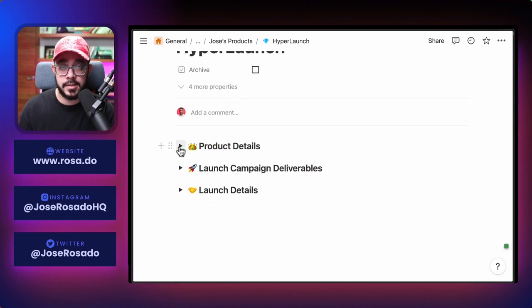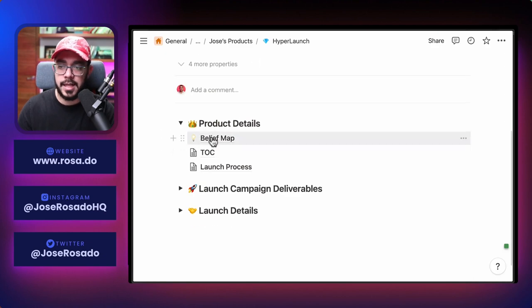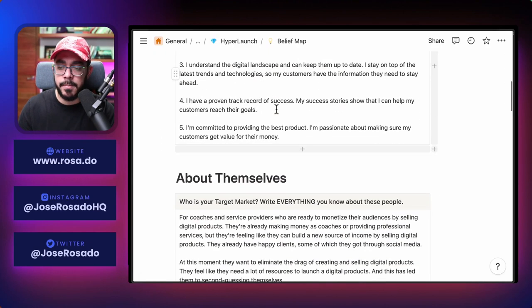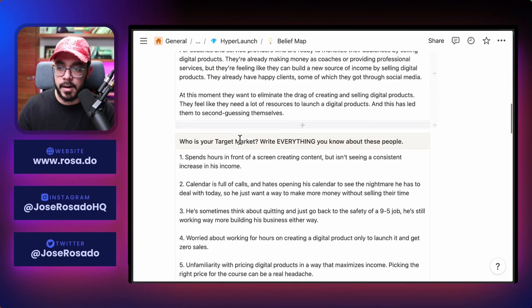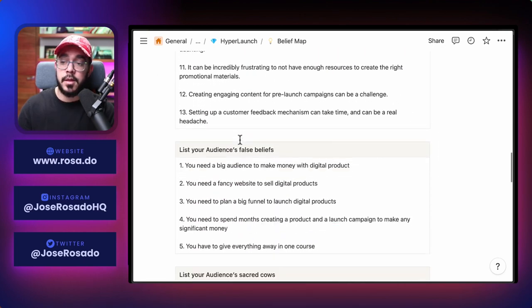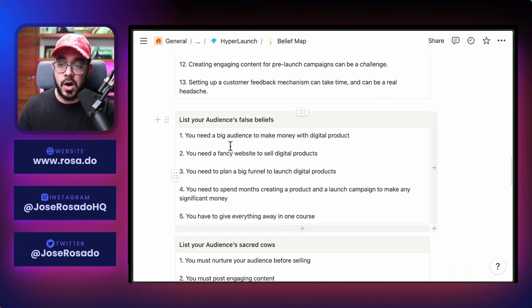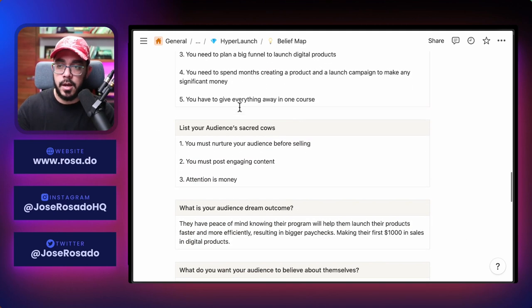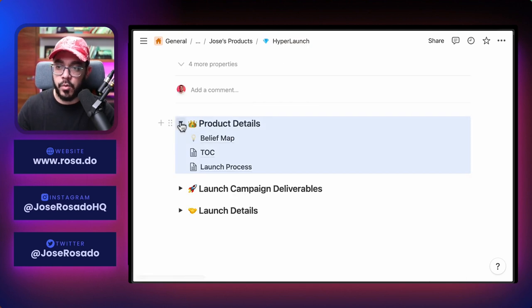And in this case, since this is my product, all I have is a belief map where I showcase the things I want the audience to believe about me, what I want my audience to believe about themselves with my product, the false beliefs people have about making money with digital products or about the specific niche you are, right? And whatnot. Anyhow, that's not where I want to go.